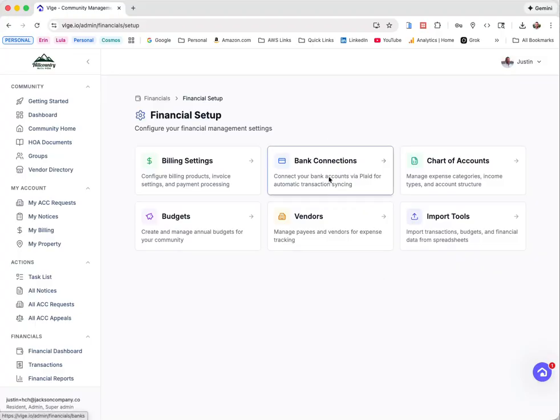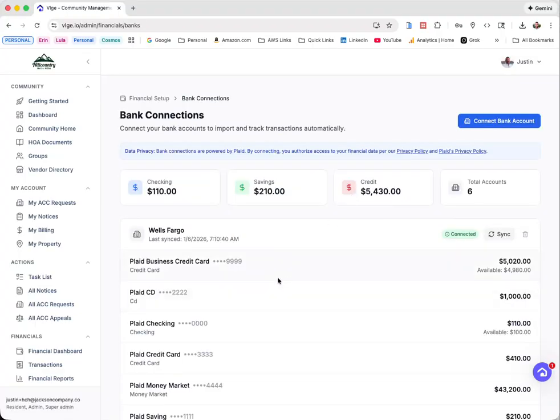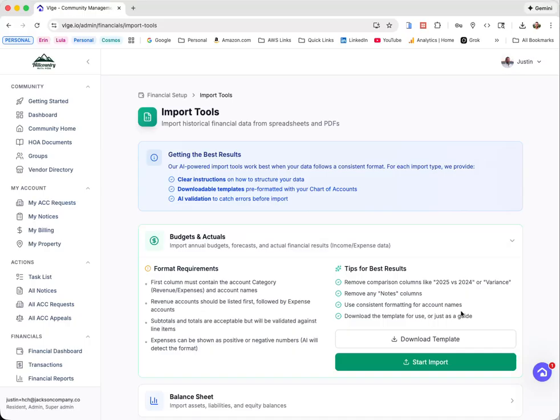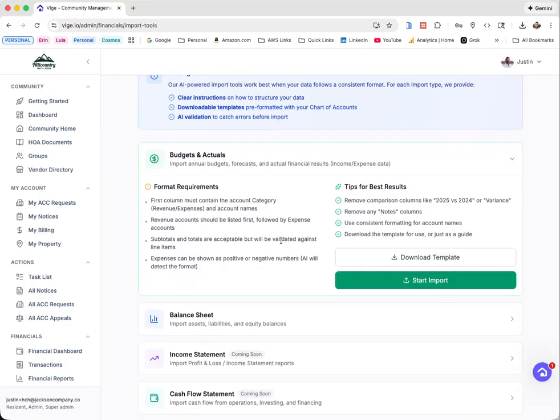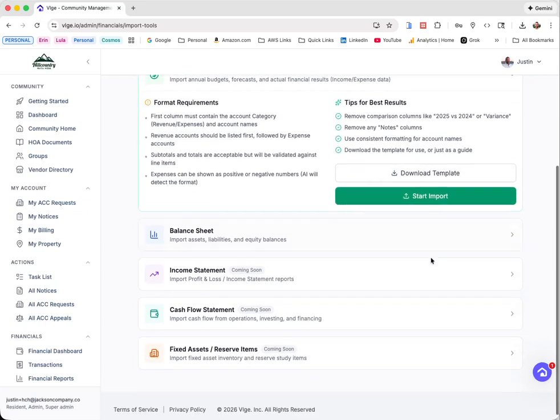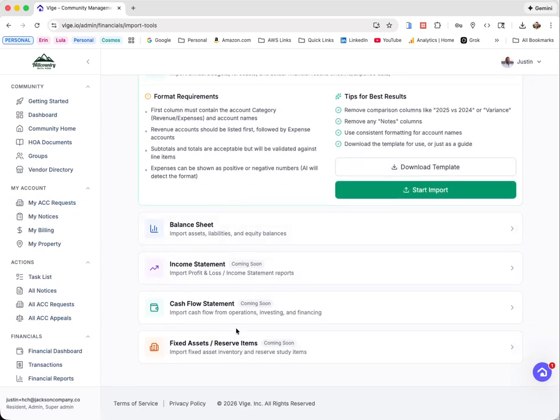You can connect your bank accounts here through the traditional Plaid connections, log in, pull the information forward. Here's all the fake accounts that I've included in here. Import tools. As you're getting up and running on Village, we have a lot of what we call magic imports here. So you can pull in your budgets and actuals, start the import. You can download a template to make it a little more accurate up front. You can download all of these bits of information.